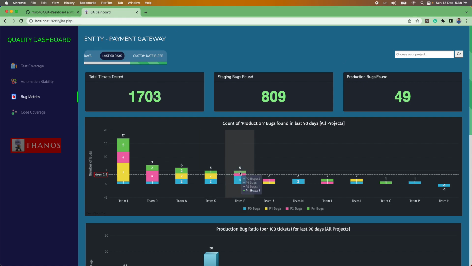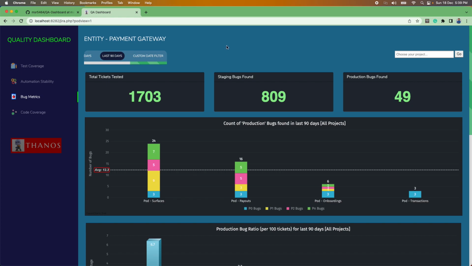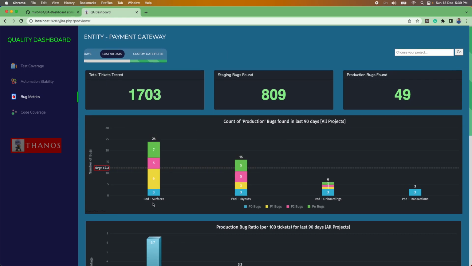Because data is too much here, I will just enable pod view for easy understanding. Pod view equals to 1. So if you see here, pod surfaces, this is data for production, the count of production bugs in the last 90 days. So in the last 90 days, pod surfaces got 24 issues, which means 24 bugs slipped to production. And for others, this is kind of less. So you know that pod surfaces is releasing many bugs on production. This team is struggling while other teams don't have that much data.